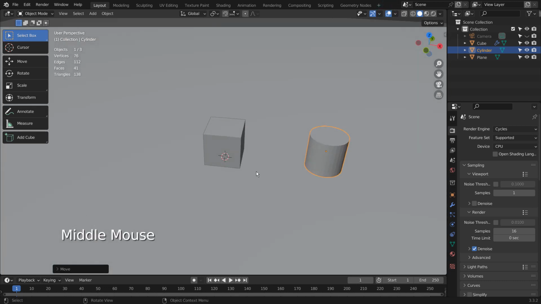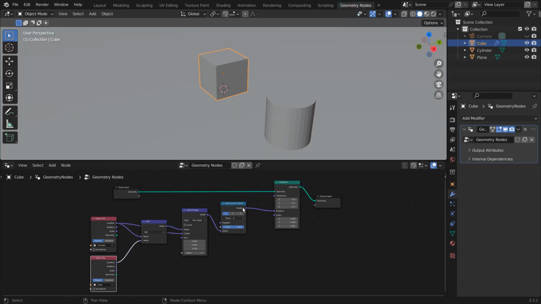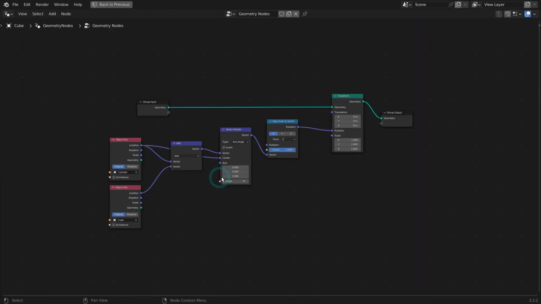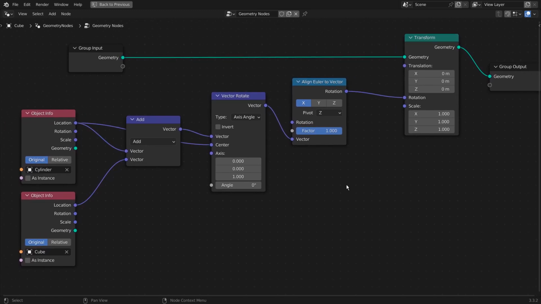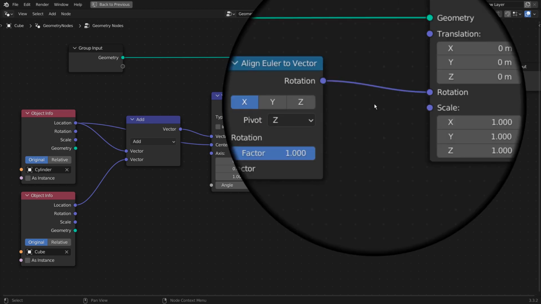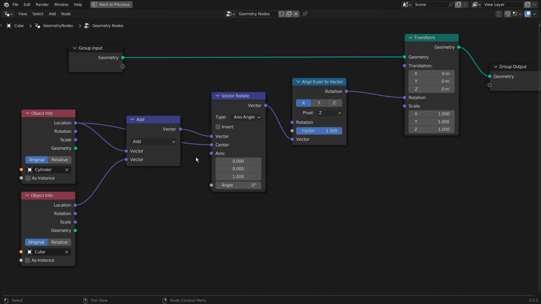There are 3 objects in the scene, and only the cube has the geometry nodes. Here are the full nodes, and I'll zoom in shortly. This is where we assign the cylinder and the cube as active objects.